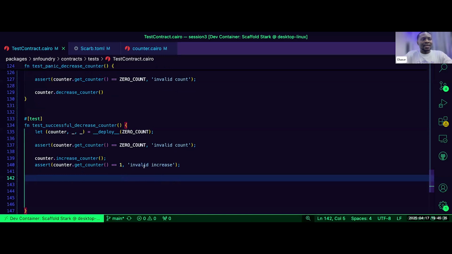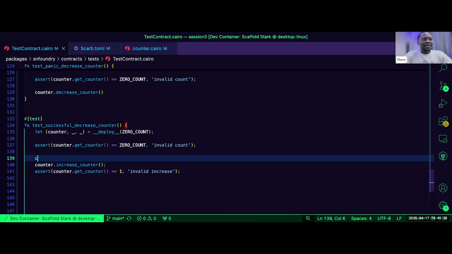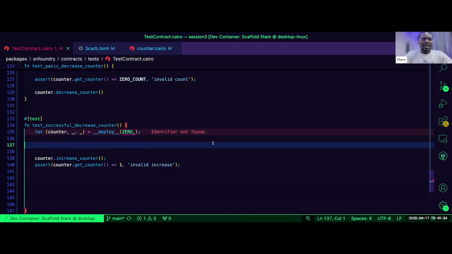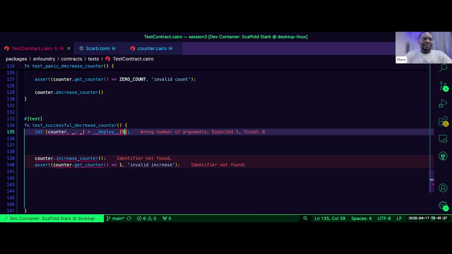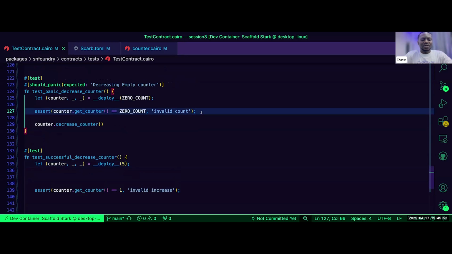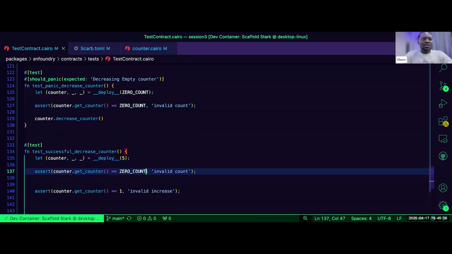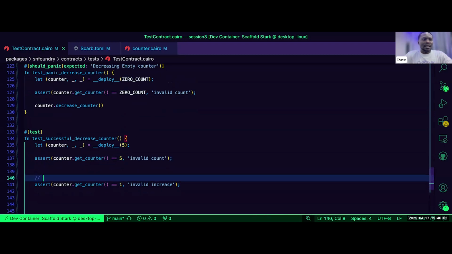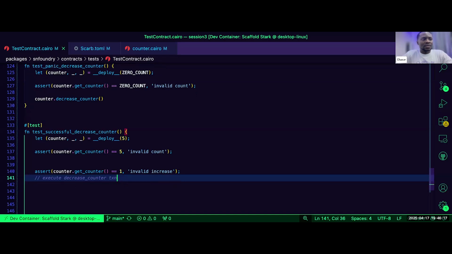After we increase it, instead of this count 0, let's remove this and pass in like 5. I think this is fine. We should have an assertion logic to make sure that this equals 5, invalid count. Then call execute decrease counter transaction. So yeah, this is it.